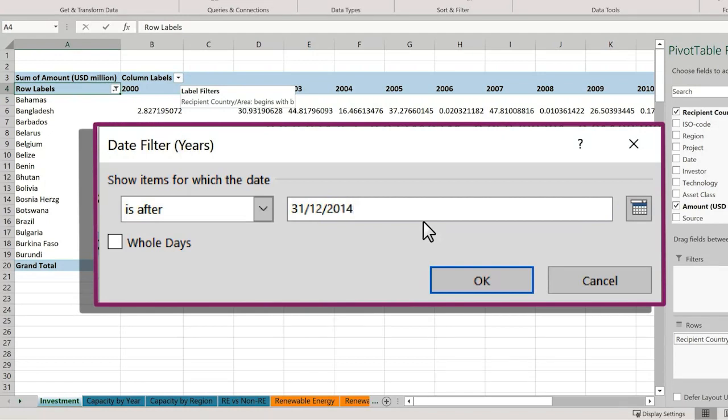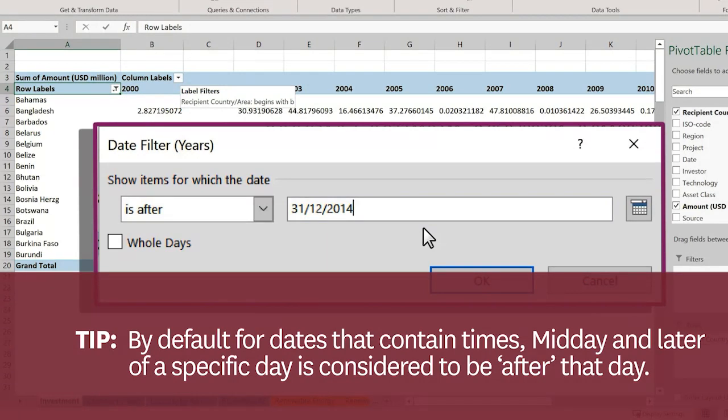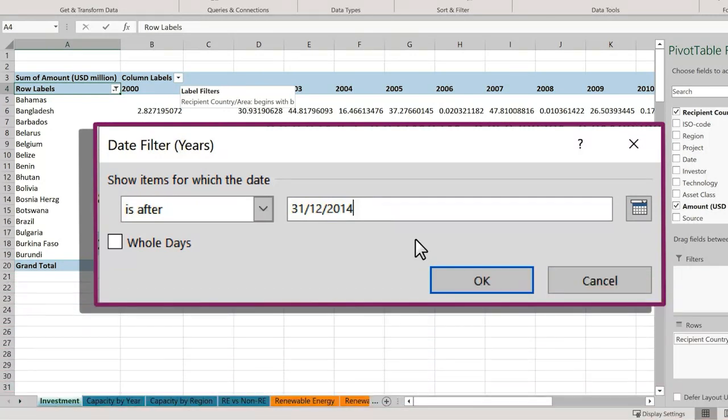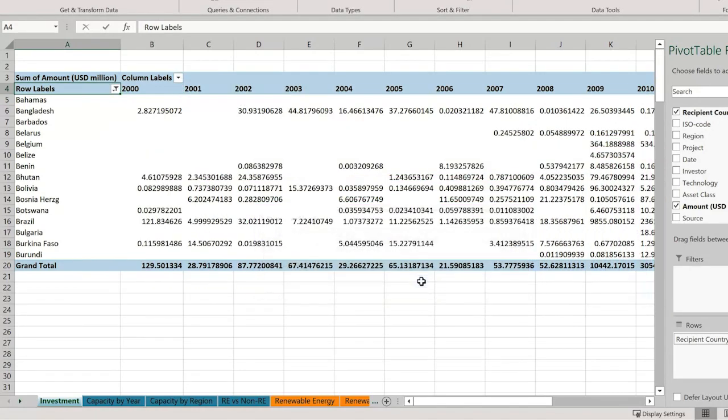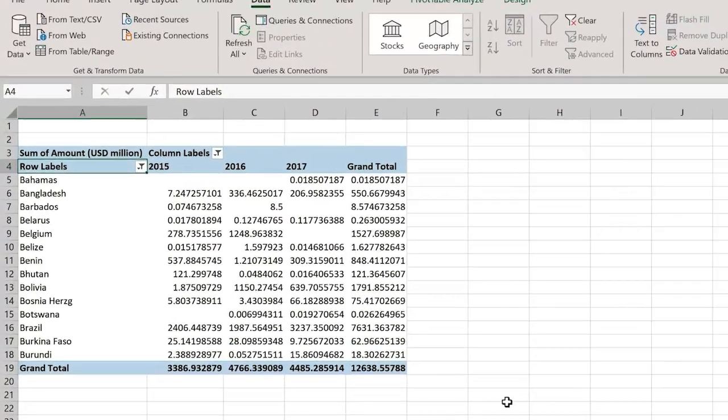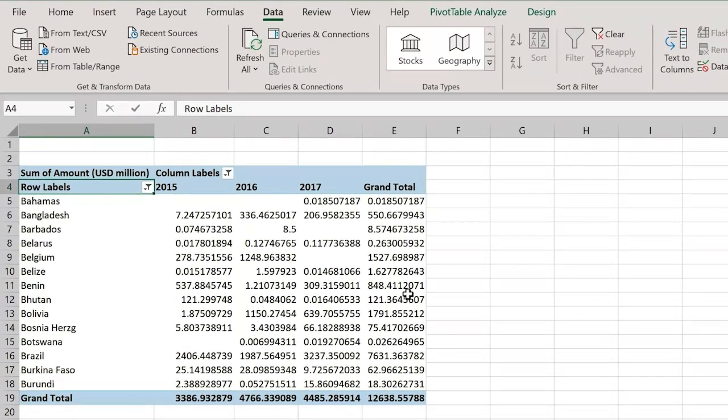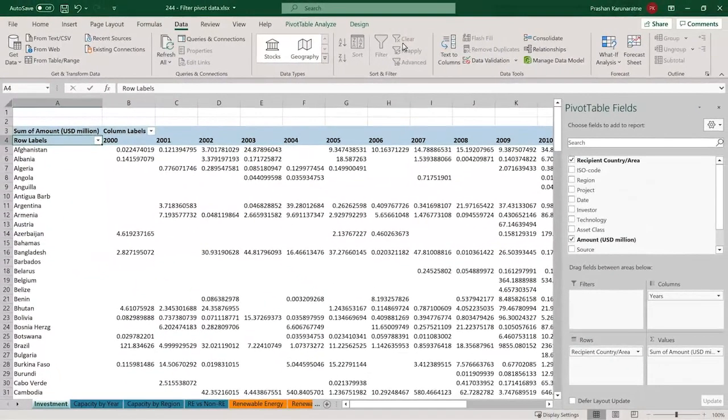Now, one little caution. If my dates contain times, midday on the 31st of the 12th, 2014, is considered to be after the 31st of the 12th. So that wouldn't actually be filtered out. What you can do to avoid that problem is select whole days, and that will ignore the times. I can now say OK, and the filter has been applied. Let's clear those filters again. So on my data tab, I'm clicking clear filter, and we're now going to remove the year from the columns.